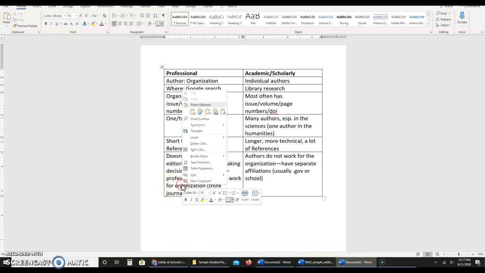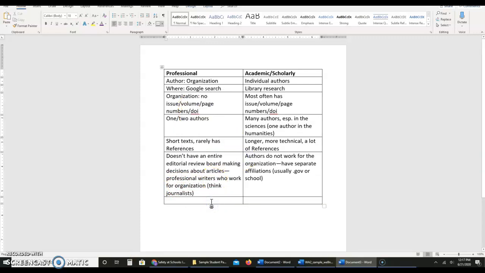Let me add that one final column, because they're not going to tell you right away, but you'll get a sense of it. So these are those distinctions.